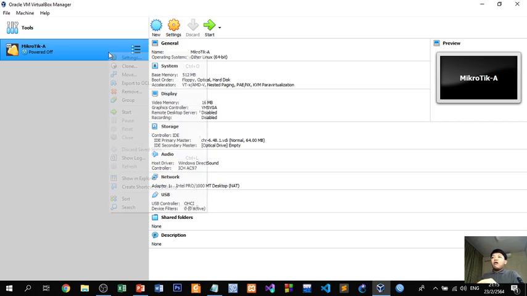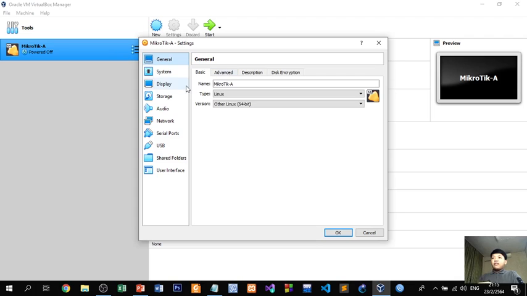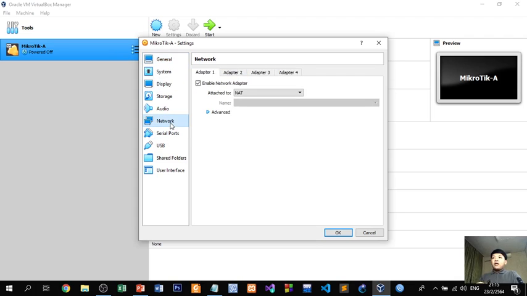So we are going to set the network values for MikroTik A. Right click on it, go to Settings, and then choose Network. For adapter 1 we will choose NAT, because adapter 1 of the MikroTik router CHR could reach the internet. For adapter 2 we will enable network adapter and choose host-only adapter, so that the program WinBox could connect to the router by the MAC address.